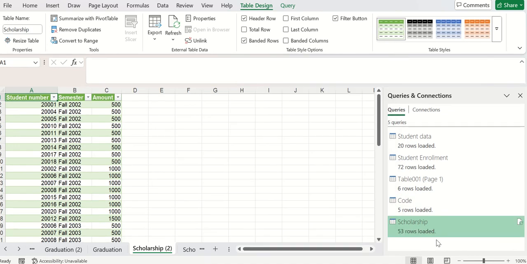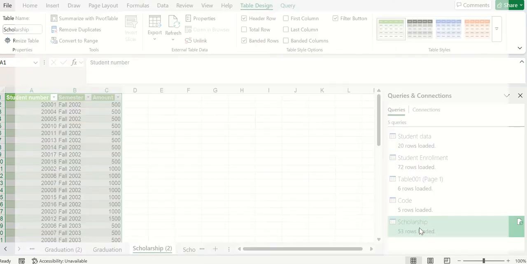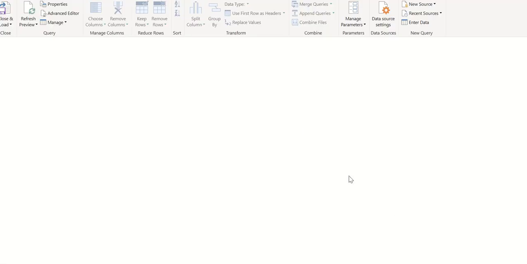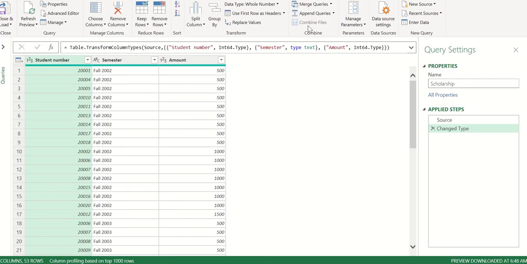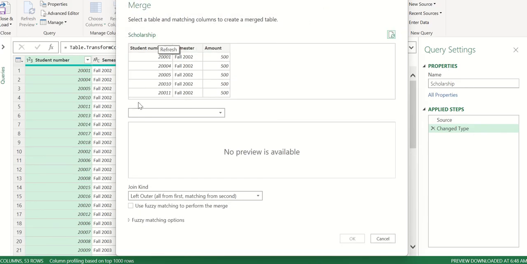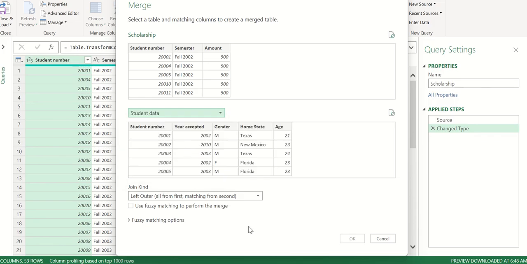It's updating. Now let's merge scholarship. Double left clicked on scholarship. So it brings up the Power Query editor. I'm going to merge queries. Again, all of the scholarships are here now. Let's bring in student data. And from student data, we're going to match on the student number from scholarship and the student number from the student data. We're going to click OK.